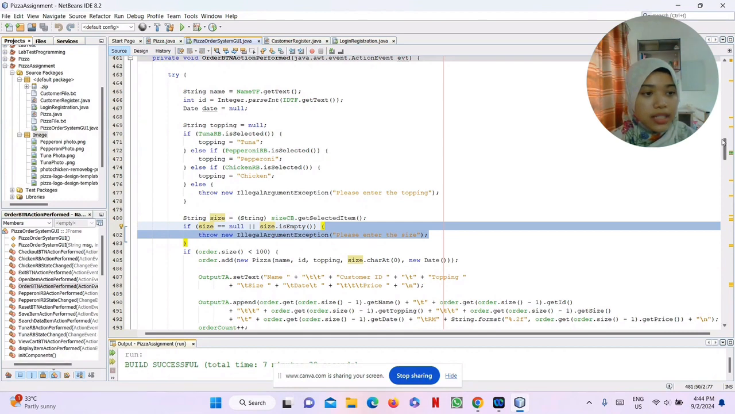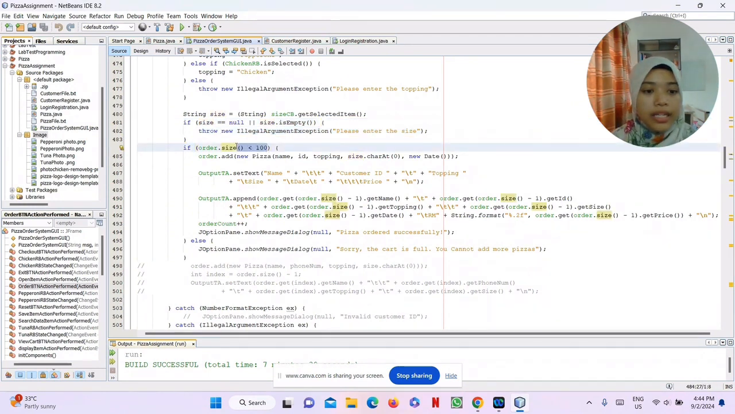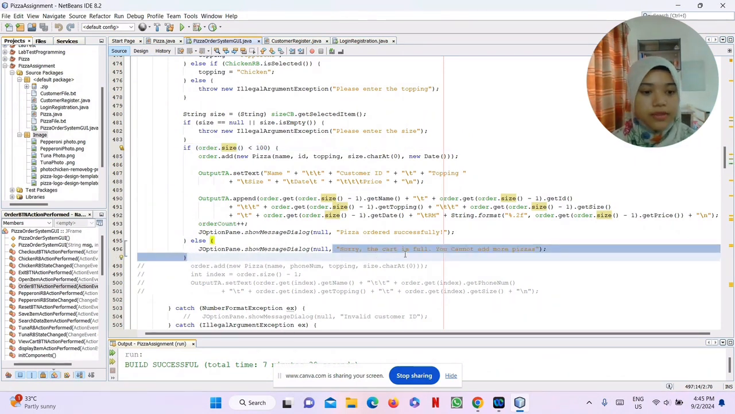For adding pizza to the order here, if the order size is less than 100, it will create a new pizza object with the collected details and add it to the order list. It will update the output text area with the details of the newly added pizza. It will increment the order count variable and display a success message. If the order limit reaches 100 pizzas, it will display a message indicating that the cart is full.